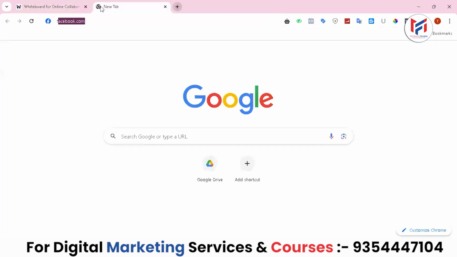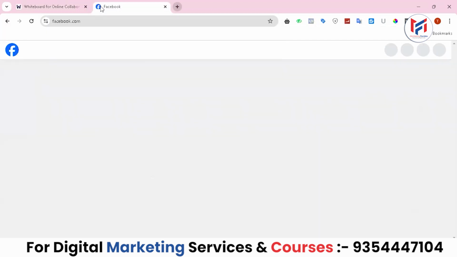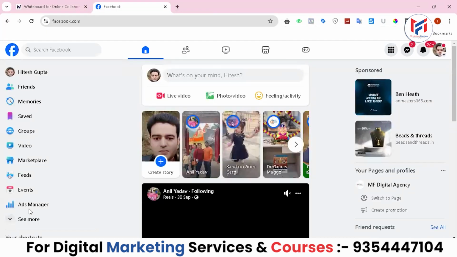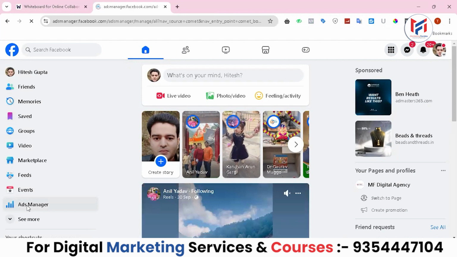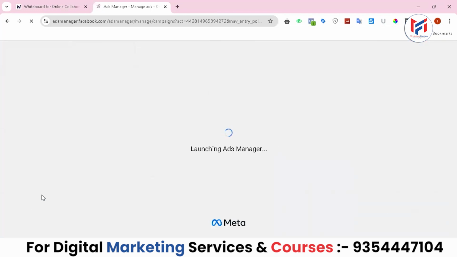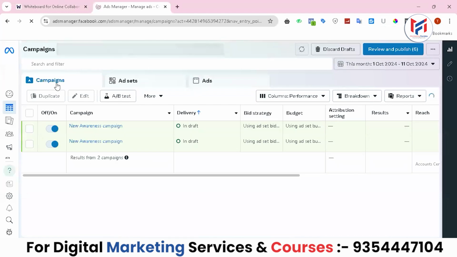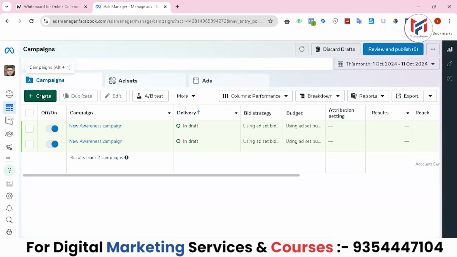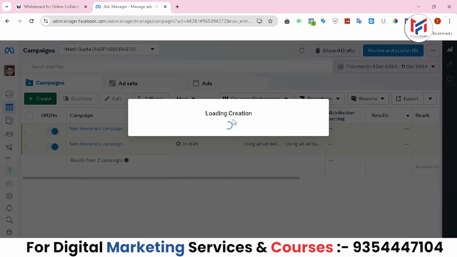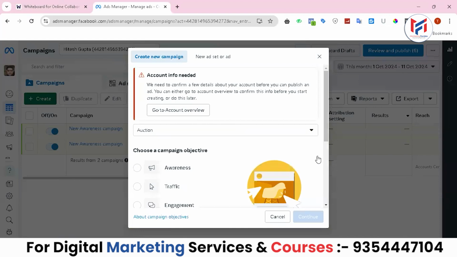So open Facebook. After opening your account, you'll go to the ads manager. Then you have to go to the left corner, just below the event. If you can't see it, click on the see more button. From there, you can click on ads manager. After launching the ads manager, you can create a campaign. Create ad. I will create a lead campaign.